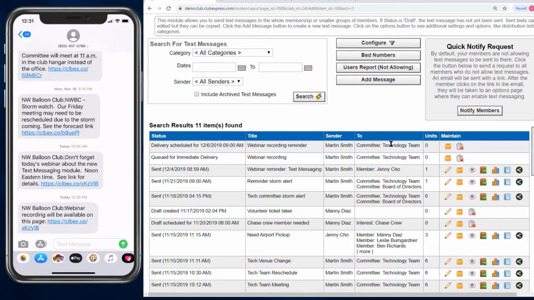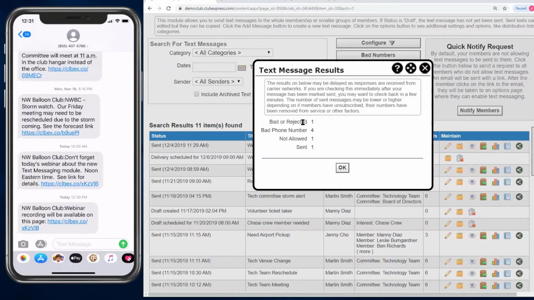All right. So I'm going to do a couple of things here. So let's just do some basic things here. Once this thing has been delivered, and I'll refresh the page, we'll see that webinar recording, the one that was just delivered, now says it was sent on a particular date and time. You'll see that it was sent by Martin Smith to the technology team. One message unit was used, because it turns out there was only one person that actually had a valid phone number there. If I click over here on the results, it will say, okay, there was one of the 6 people, one person is not allowing text messages.